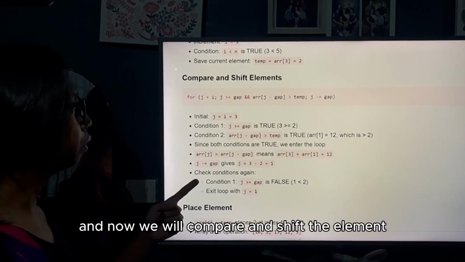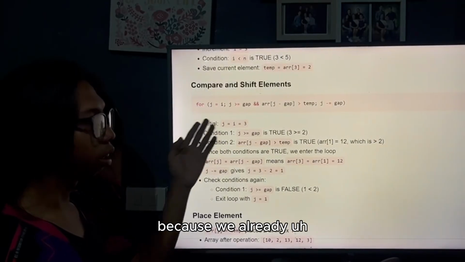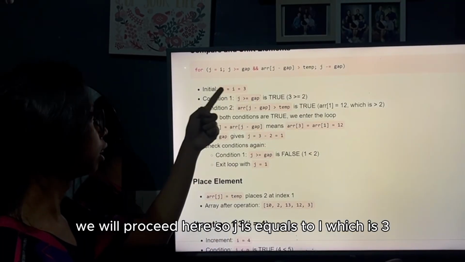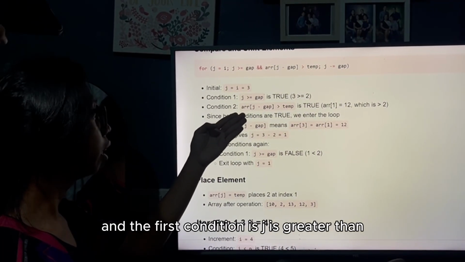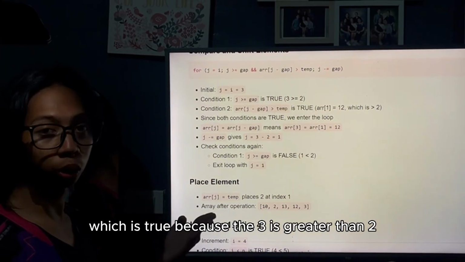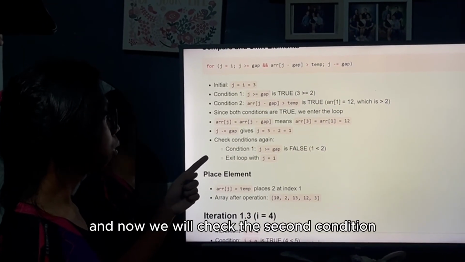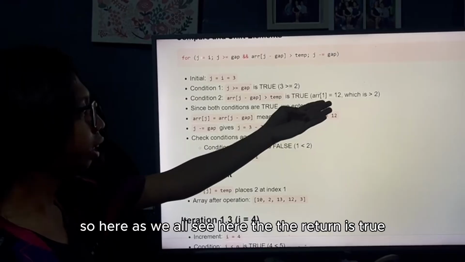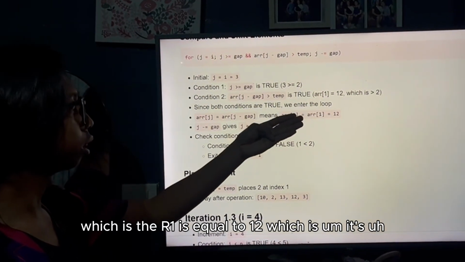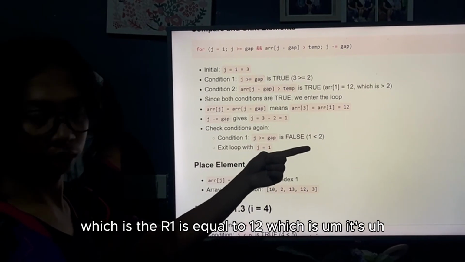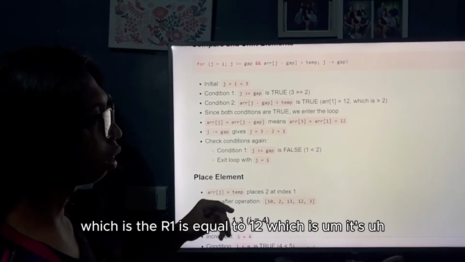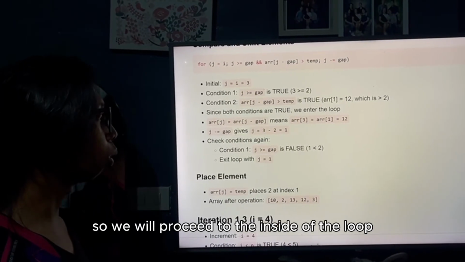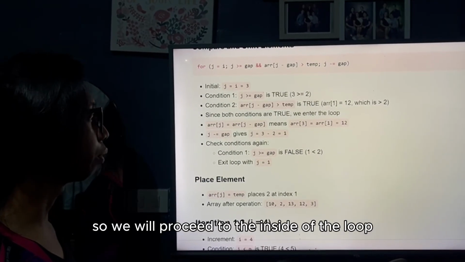And now we will compare and shift the elements because we have entered this for loop. So j is equal to i, which is 3, and the first condition, j is greater than or equal to gap, is true because 3 is greater than 2. Now we will check the second condition. As we see here, it is true, which is arr[1] equals 12, which is greater than 2, so both conditions are true. So we will proceed to the inside of the loop.